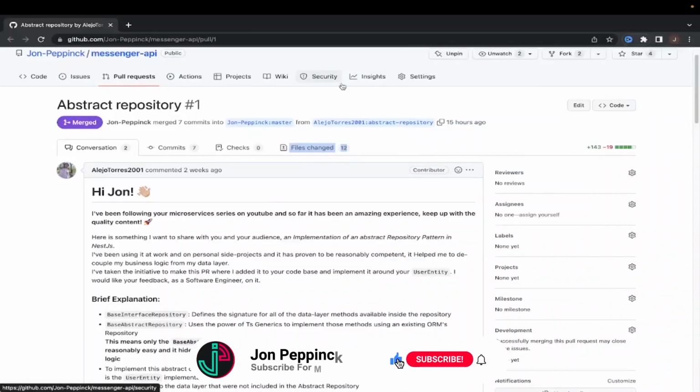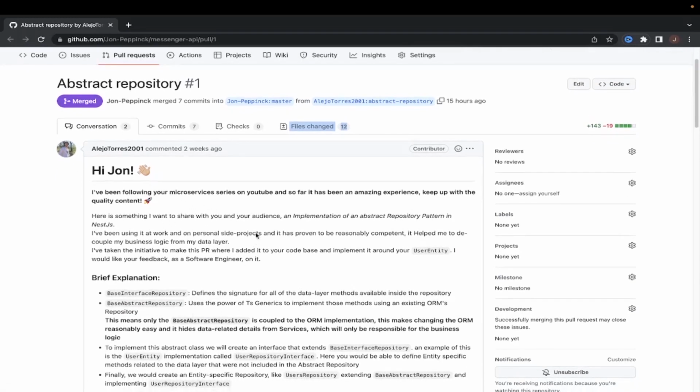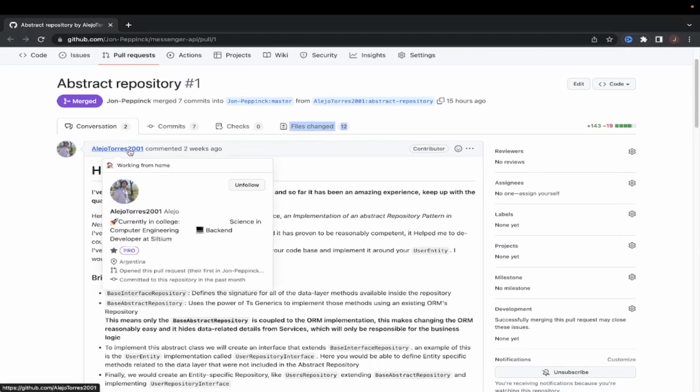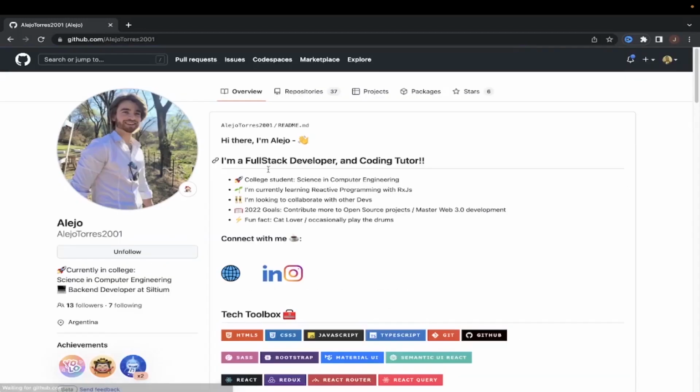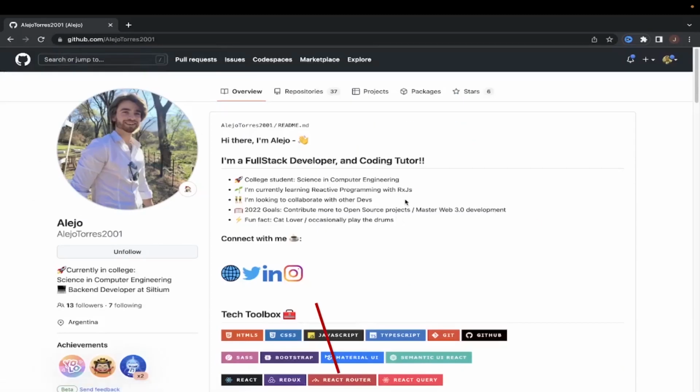Just before I get started implementing the abstract repository pattern in NestJS, I just wanted to give a shout out to one of the subscribers, Alejo. It was actually his idea to do this, and he sent a PR through onto GitHub. Really well done, really well communicated, explaining all of the benefits of this pattern. I've checked out his profile, and he studied computer science and he has a huge amount of skills. So he's looking to collaborate with other developers. If that's of interest to you, hit him up.